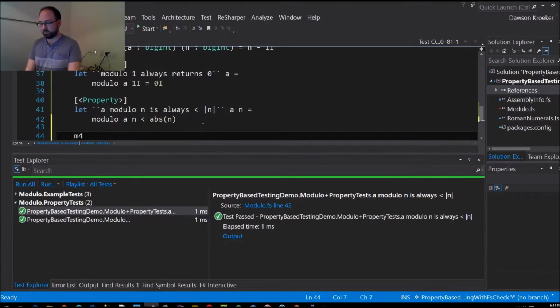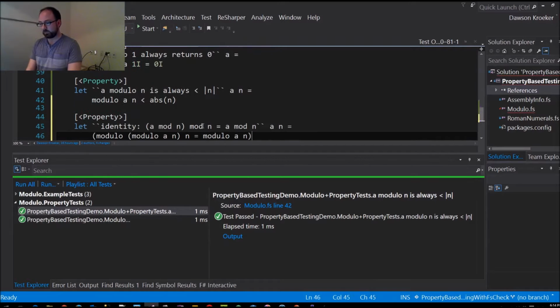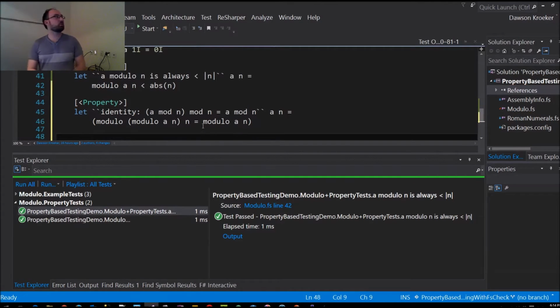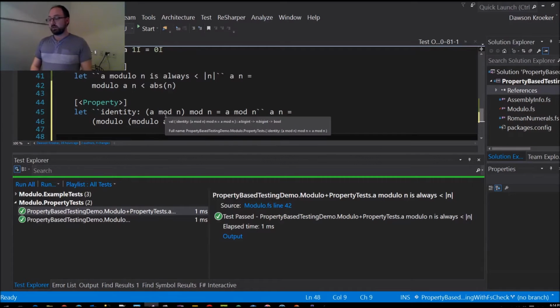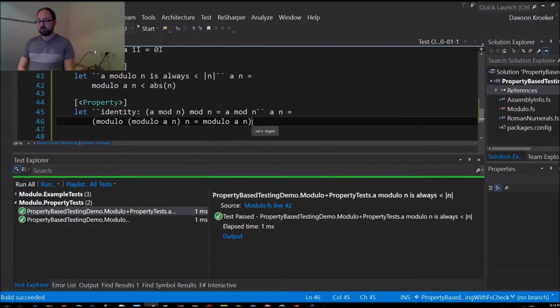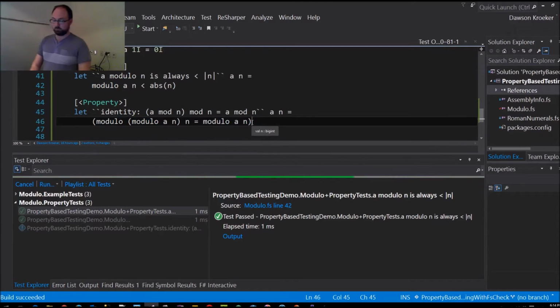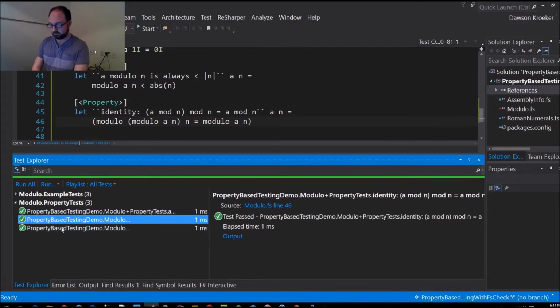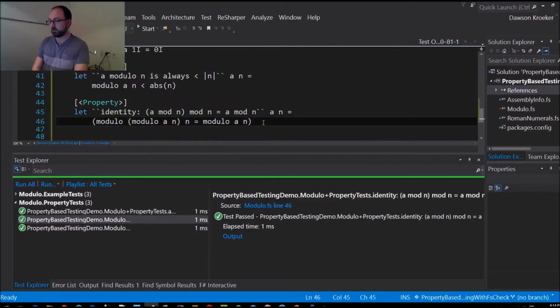Let's go with something. What's next? Okay, so one of the next functions was the identity function, and so we can just plug this in. This is basically straight out of Wikipedia, right? It's the definition for modulo, or the identity definition for modulo. So we take a mod n, and then we take that and go mod n as well, and that should be the same as a mod n. So let's try that guy out. We're good. Okay. Maybe we found a really easy way to implement modulo.